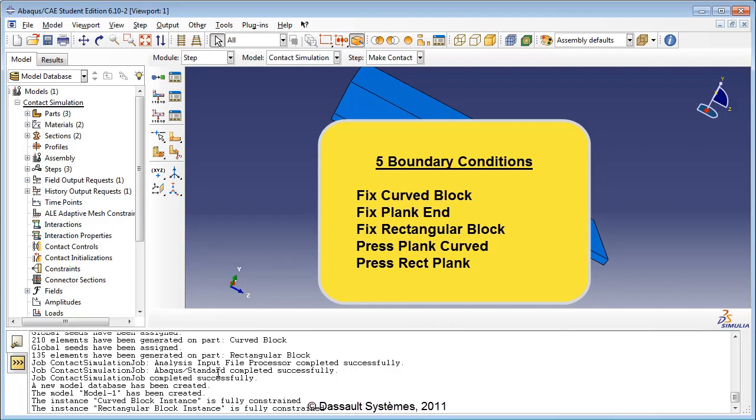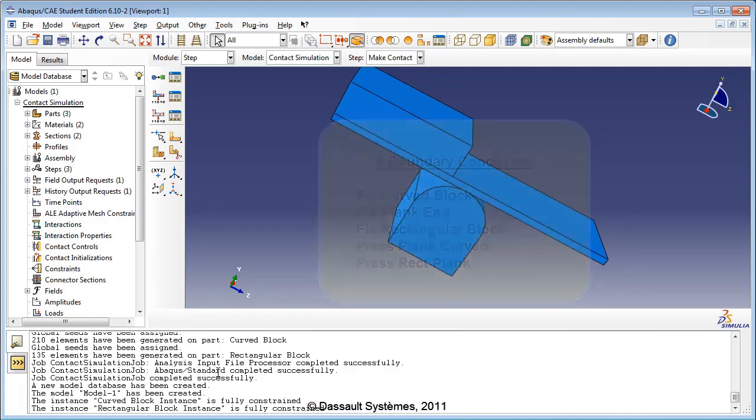Press Plank Curve displaces the plank downward by a distance of 0.2 meters to ensure that contact is established between the plank and the curve block. Press Rectangular Plank displaces the rectangular block downward by a distance of 0.21 meters to ensure that contact is established between the rectangular block and the plank.